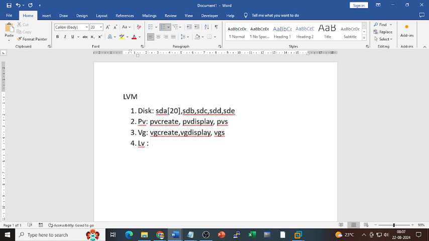So LV related commands: LV create, LV display and LVS. Okay. Up to this is our first step. Once LV is created, our next step is we have to mount it and use it.